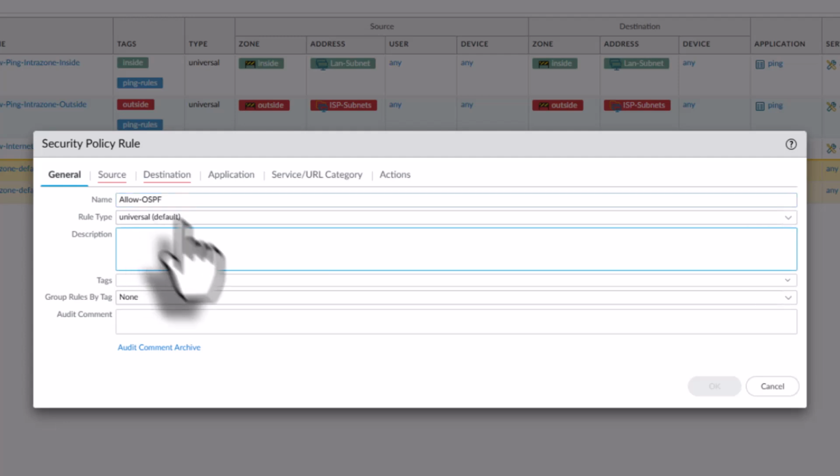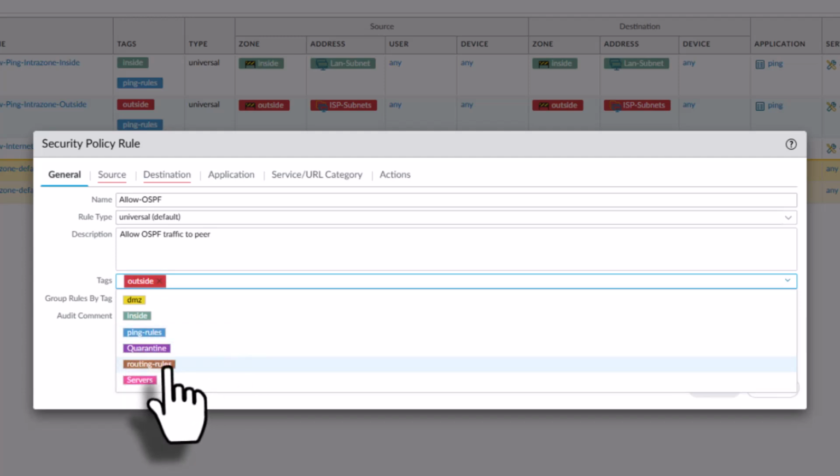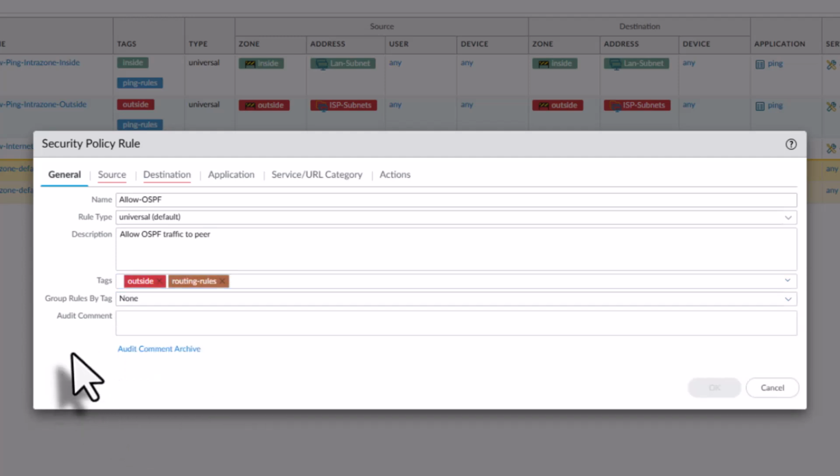And then this is going to be a universal rule. This is going to be allow OSPF traffic to peer. And then I'm going to tag this as an outside rule. I'm also going to tag it as a routing rule. And then my group by tag, I'm going to group it by routing rules.